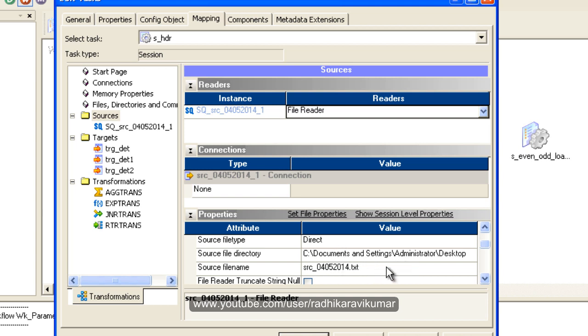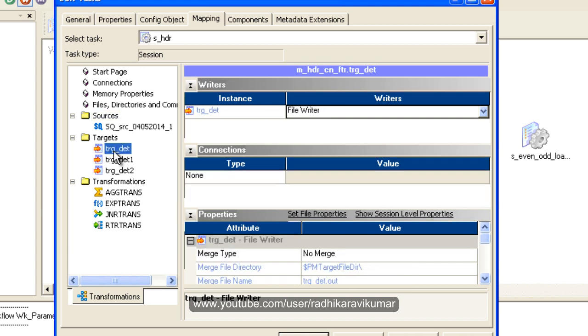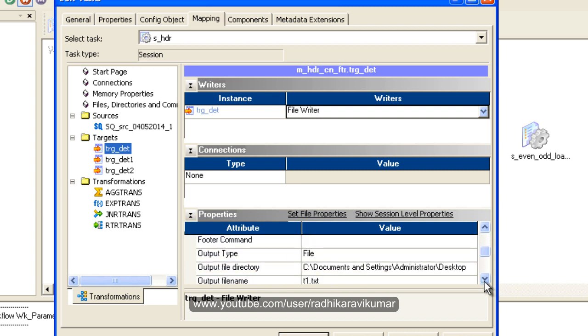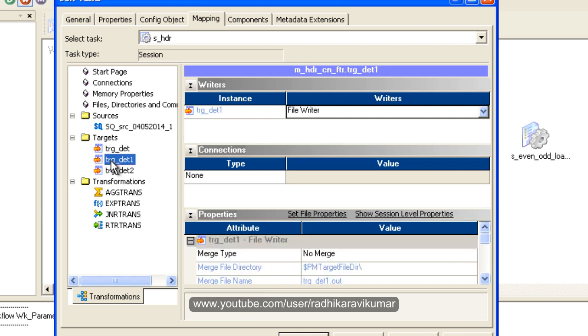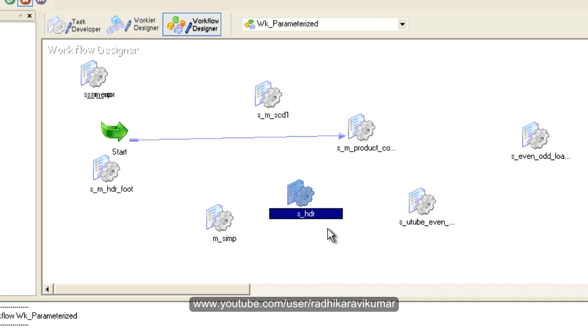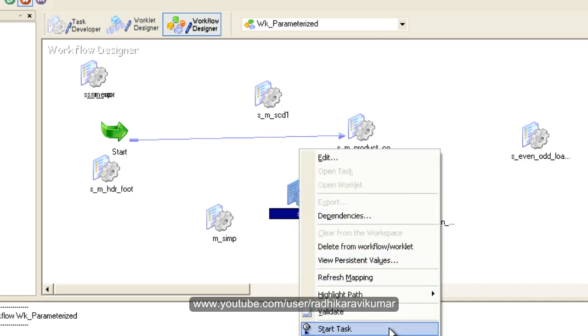Just give the path name and your flat file name, and then go to the target and, the same way, give the path wherever you want the target to be generated. I've already prepared all these things, the output file directory where exactly I want the target file to be generated. The file name is going to be t1.txt, for target 2 I've given t2.txt, and so on. Just say OK and save your workflow. After that, right click on it and say Start Task.